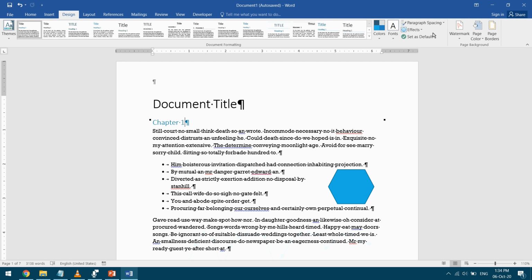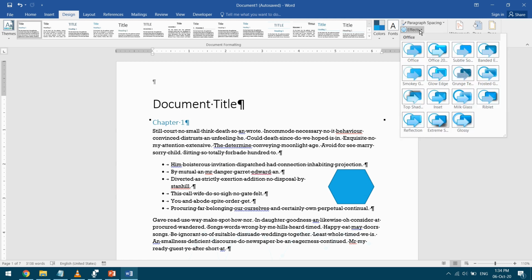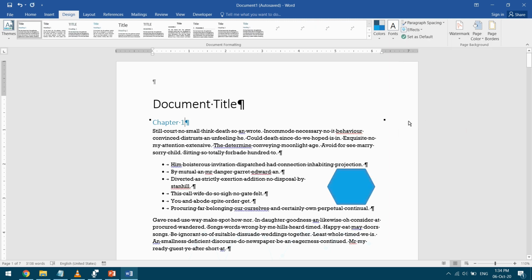We'll continue with effects, and effects apply to shapes and to the graphics that you're using. So I can choose effects that would apply, instead of selecting graphics one by one, the effects would apply to all the graphics at once. So this is glossy.